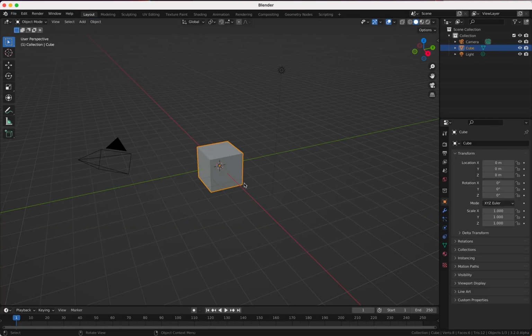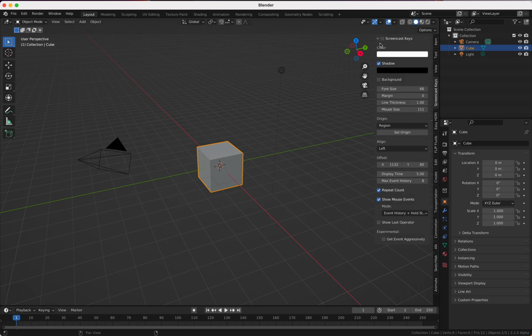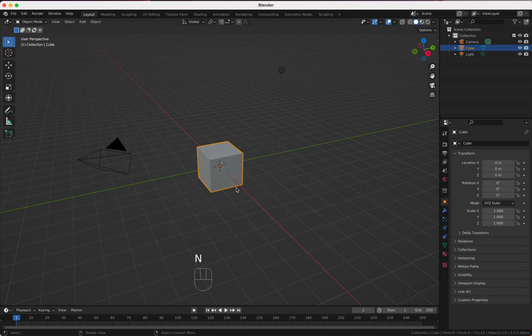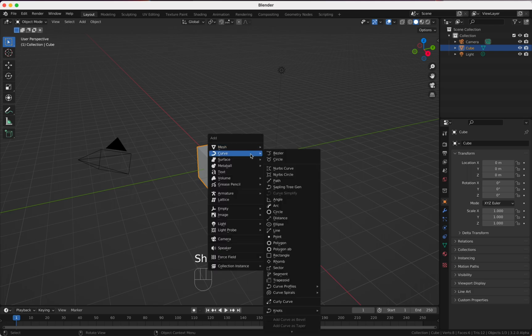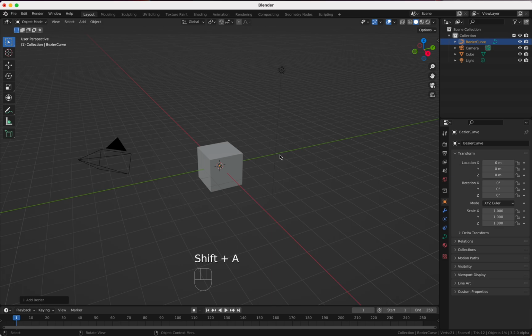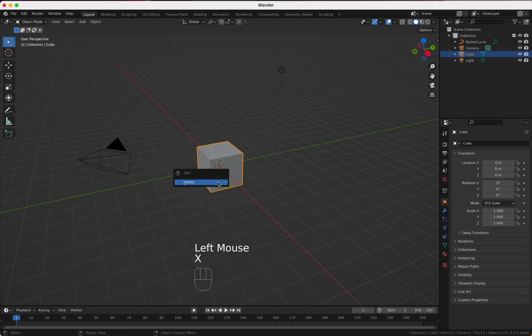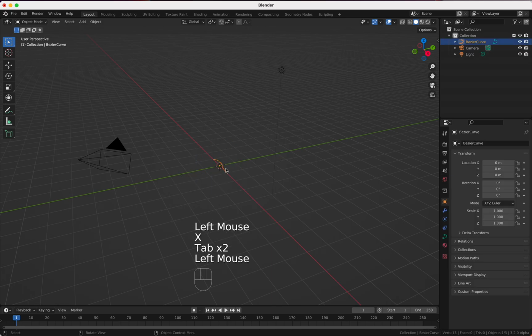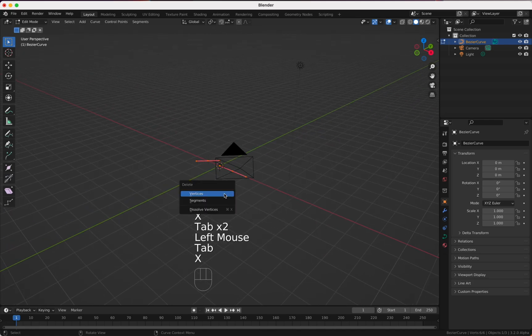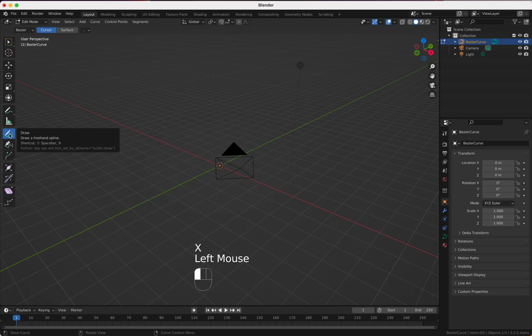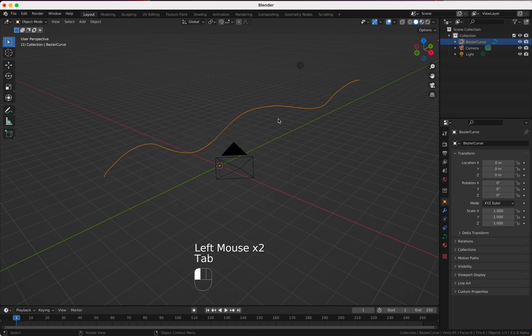I'm going to start a brand new file here, and I'm going to turn on my screencast keys so you're going to see what I'm typing. So first I'm going to add a curve Bezier, and to change the Bezier I go to edit mode and I delete all vertices, and I go here on this draw, which is a very nice and handy feature. If you click it, you can just draw your curve as you want and you have a curve.